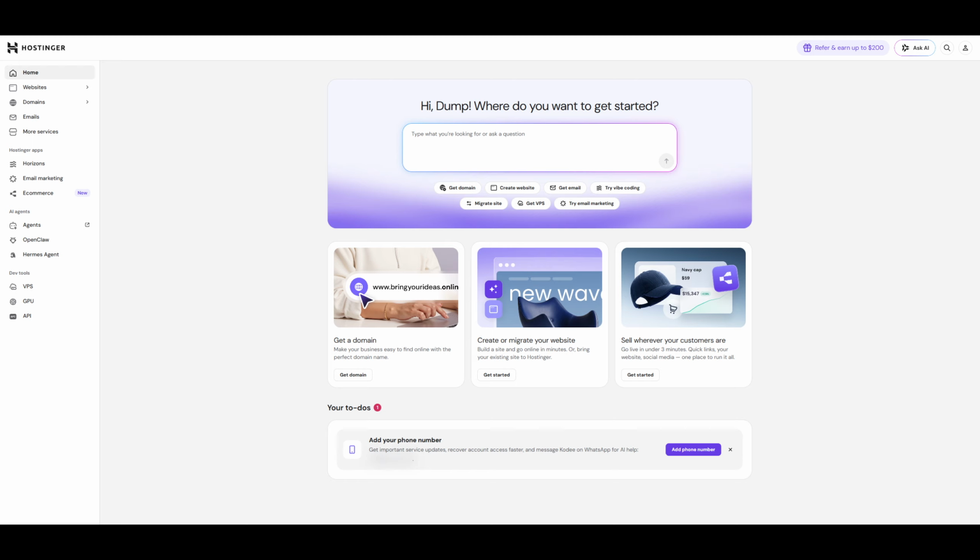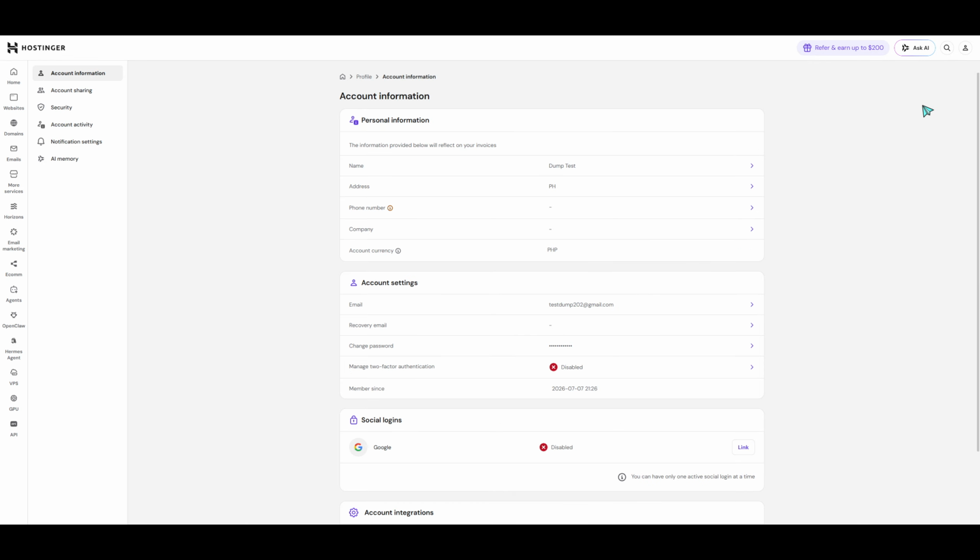To get started, log into your Hostinger account and look to the top right corner of the screen. There you'll see your profile icon. Go ahead and click on that icon to open the account menu. From the drop-down options, select Account Information. This will take you to the area where you can manage settings related to your account.